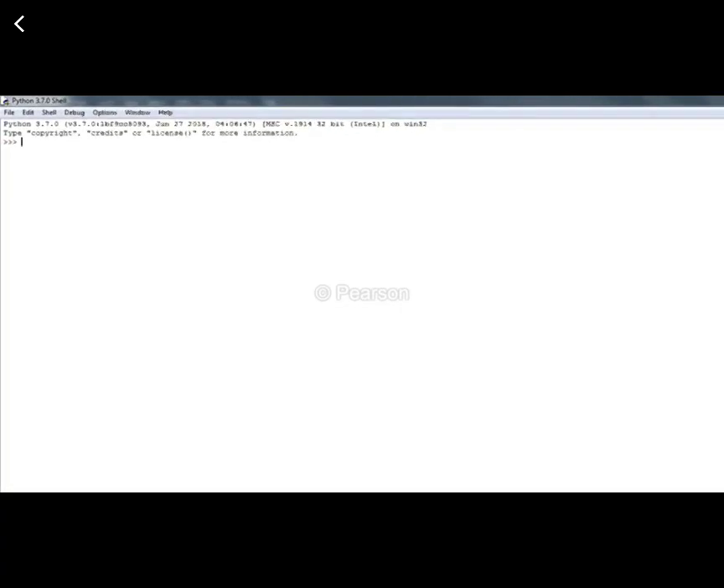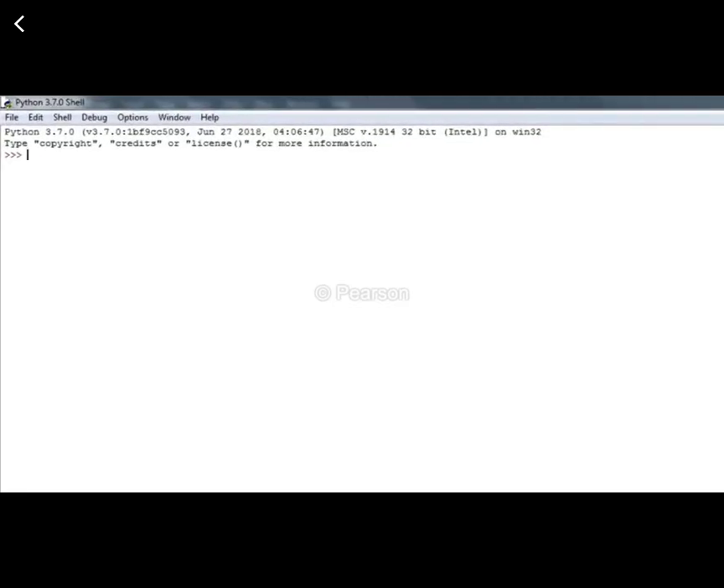As we click on Python IDLE, a Python shell window opens. It displays Python's version information and the prompt, which is a set of 3 greater than symbols. In the IDLE shell window, when we type commands and press enter, they get executed immediately, and we get the results on the next line.